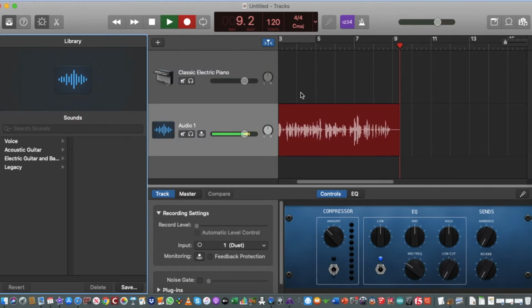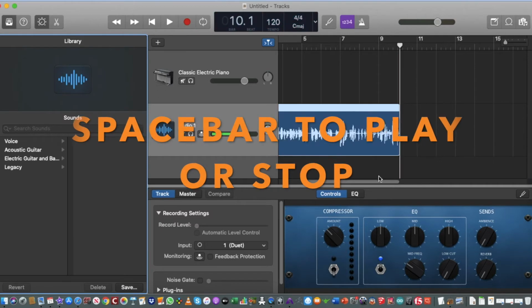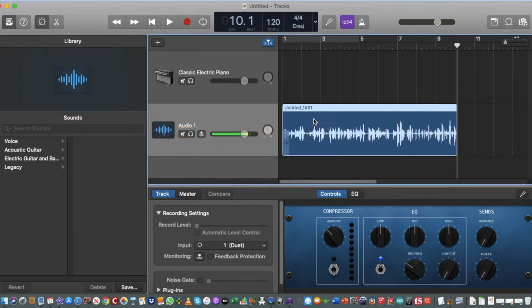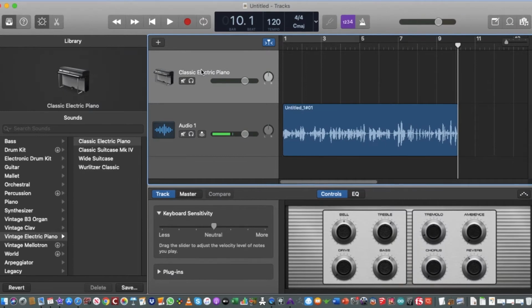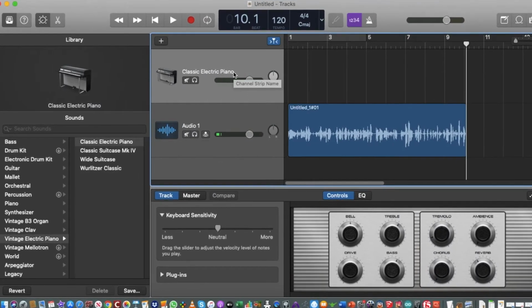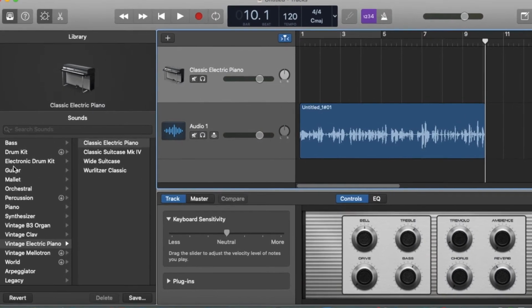Okay, if I want to stop, I can press stop or spacebar, and that has now recorded a little bit of my audio here, and I'll go into what you can do with that. You can loop it, and you can edit it and cut it up, but we'll do that in another chapter. But this is just the very basic thing to get everyone on the same page, to start up a new project, create some new tracks, understand how easy it is to press record and to change an instrument. If I wanted to change this classic electric piano into another instrument, I could go over here into this list over here.